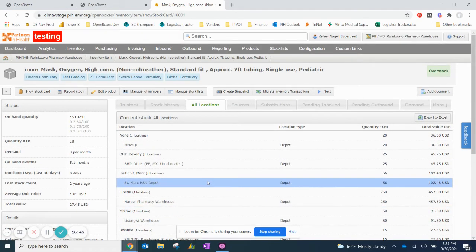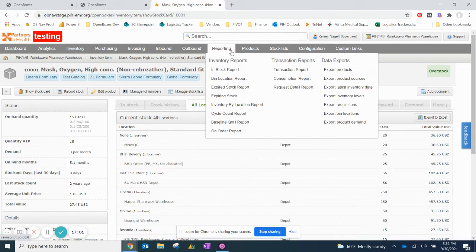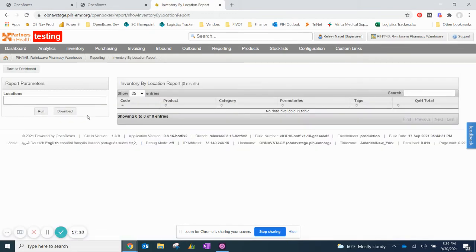But what if you want to look at inventory across multiple locations, not by one product, but by a whole series of products? Well, in order to do that, you'd want to use the Inventory by Location report. You can access the Inventory by Location report by going to Reporting, Inventory by Location report, and this brings up a blank page where you need to enter your report parameters.